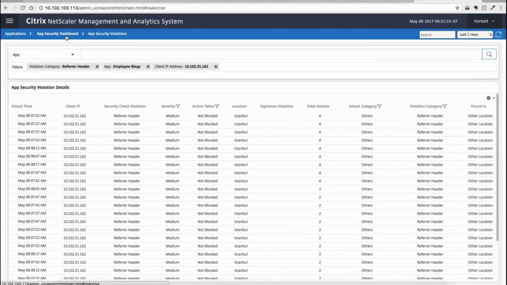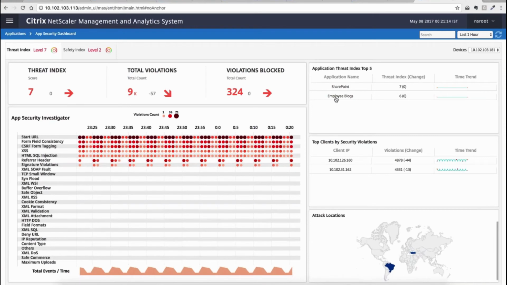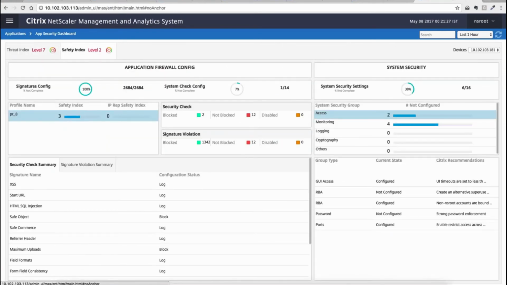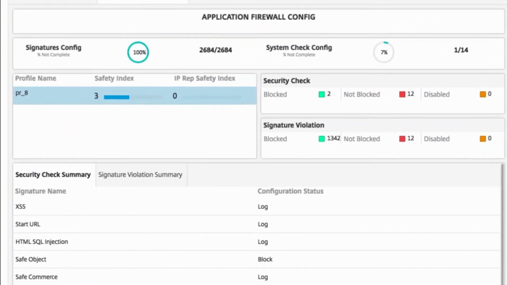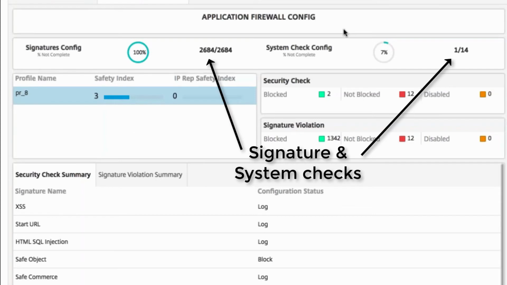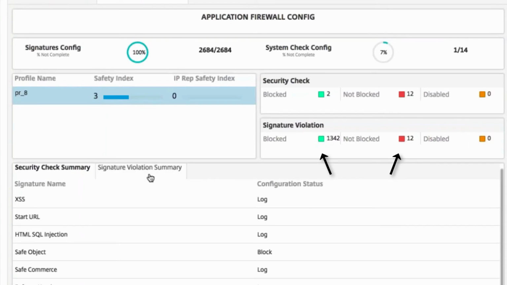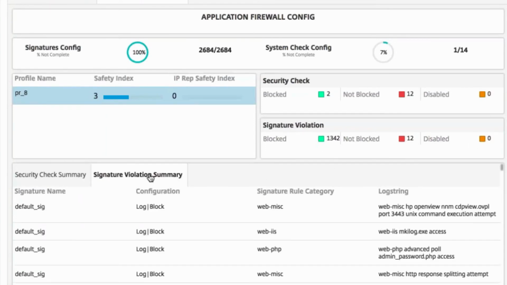Let's go back to the dashboard and select an application. Now we'll examine the safety index for that application. There are two sections. The first is the application firewall config. We have the profile and the number of signature and system checks that we have configured. We can see how well the configurations are blocking violations and see a summary of these configurations.